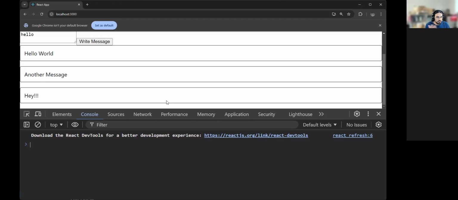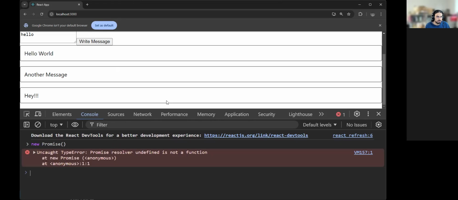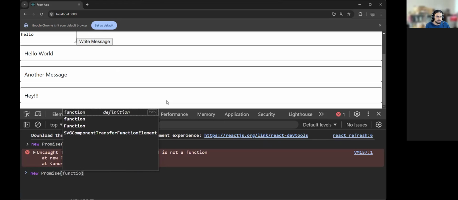Now, how do we handle that wait? You know, I've got to wait. It's either going to be accepted or not. So that's why we have promises in JavaScript. Okay, so a promise, you can create one if you say new Promise like this. Okay, and then pass a function like this.